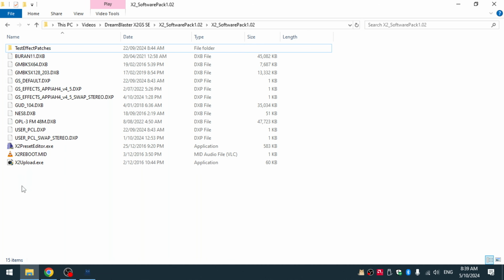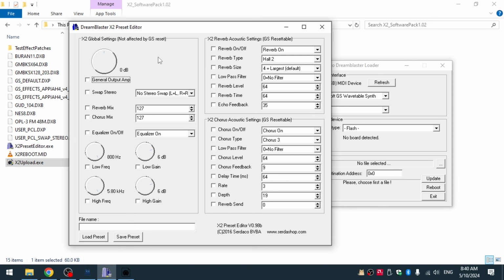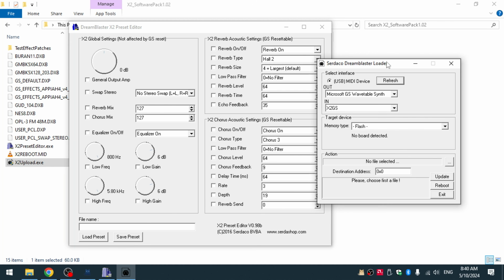Here we have most of the files from the Serdaco website downloaded onto my computer. I want to point out these two programs, the preset editor and the upload utility. The preset editor lets you load presets supplied by Serdaco. You can then tweak the settings, save it under a new preset, and using the loader utility, you can then upload the preset onto your DreamBlaster.